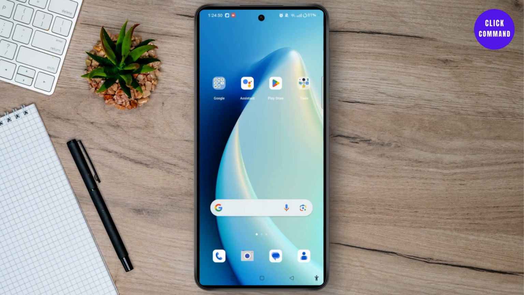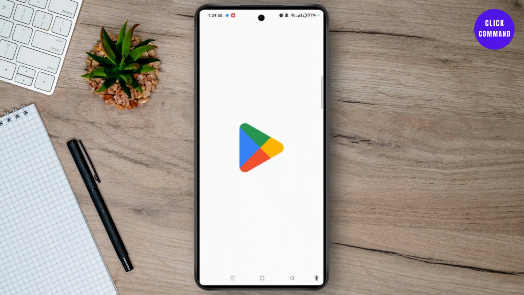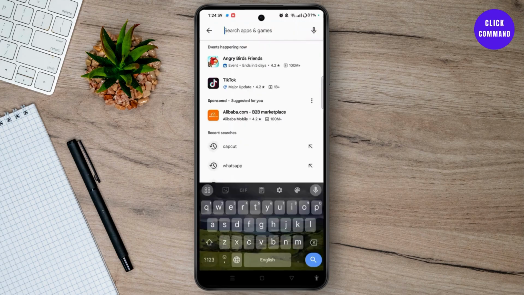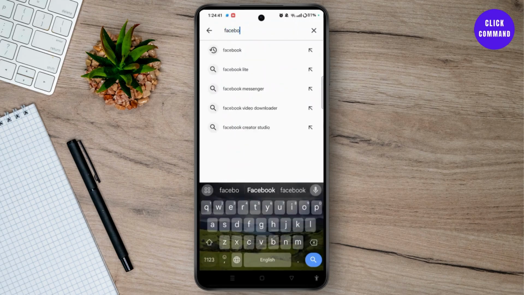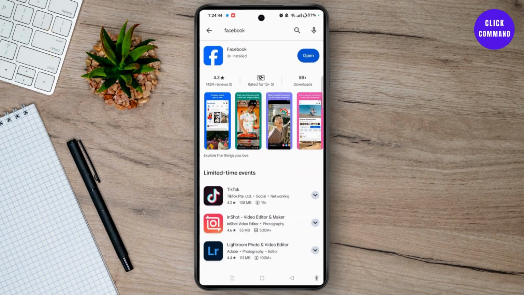First of all, make sure your Facebook application is up to date. You can easily open the Play Store or App Store on your device, depending upon your device, and then search for Facebook. As you can see, there is no update button next to it. That means we already have the latest version of Facebook. If you have an update button next to the Facebook app, then tap on it and update it to the latest version.